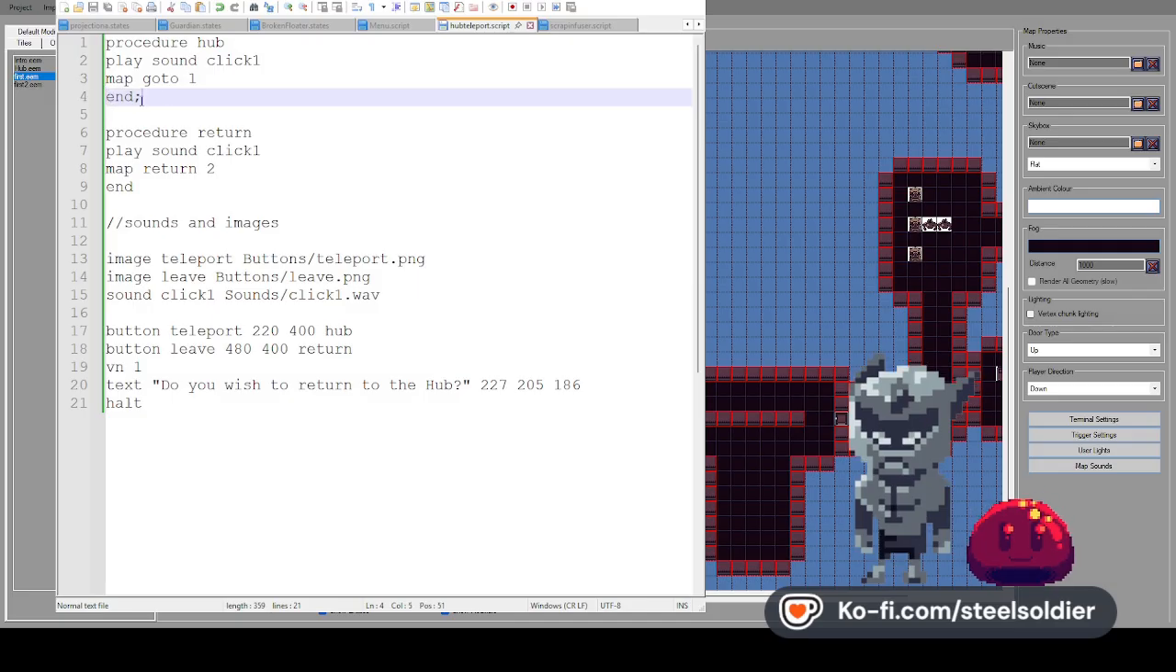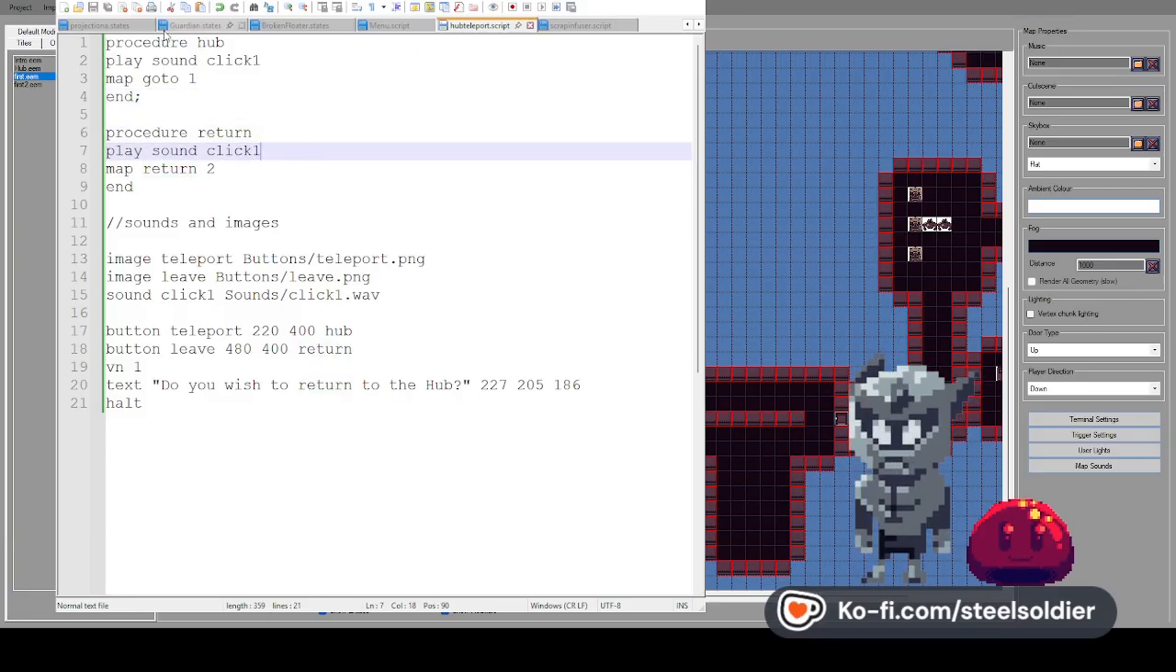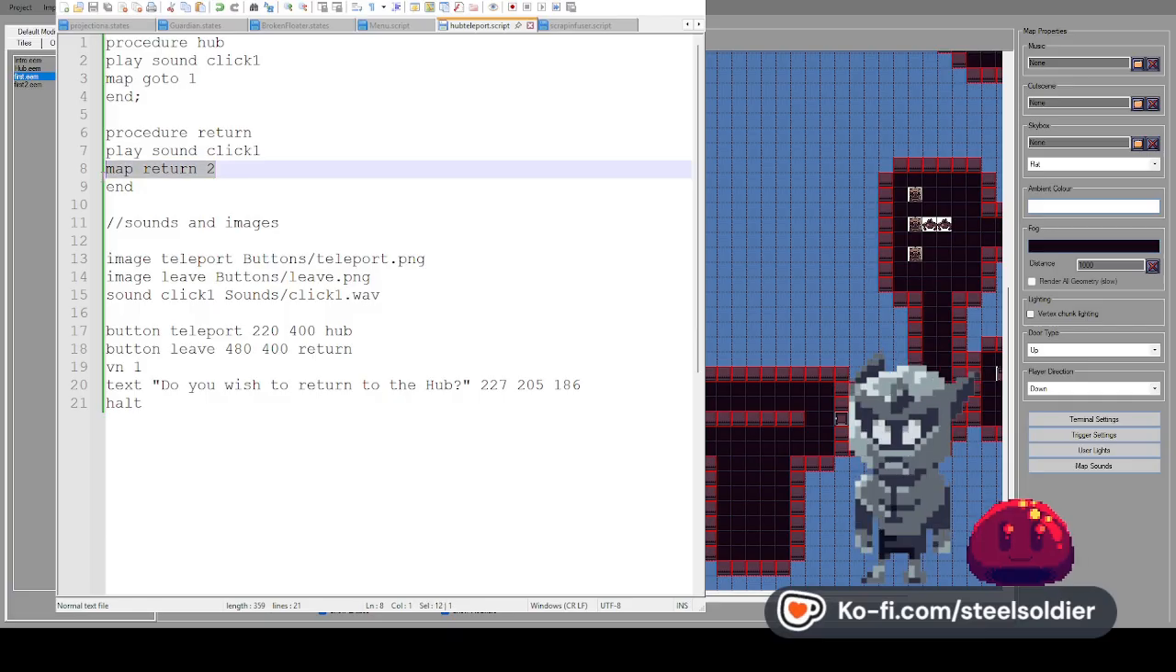And then we have end, semicolon, and then we go down, and then the procedure called return, which also plays the sound, same as the other one. And instead it has map return to, and then end. Because the map return to basically just exits the script and you return to the map. It doesn't teleport you anywhere.